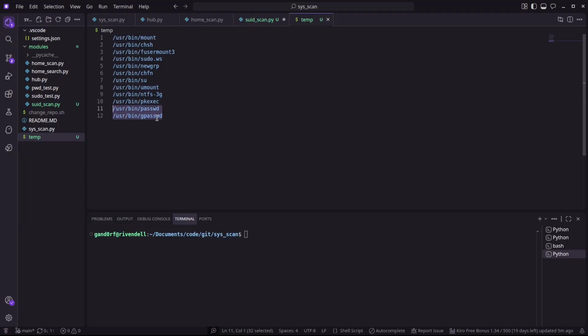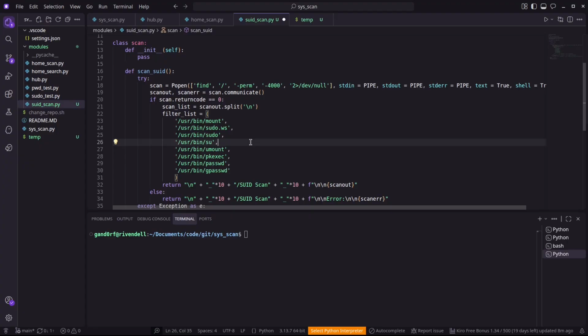But I'll probably go ahead and exclude these two because they're not the most useful things that I'm aware of for elevating or lateral movement. pkexec, yeah, we'll go ahead and exclude that. So things like that are what we want to think about adding into this list. Okay, so here I've got those added into a list, and I just separate them out this way so it's a bit easier for you to see.